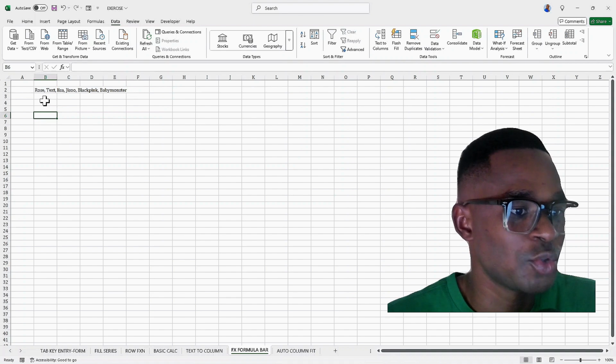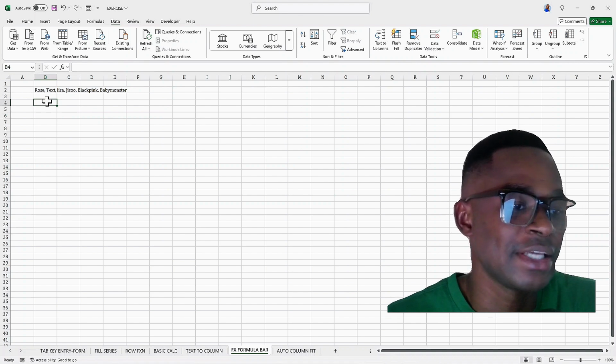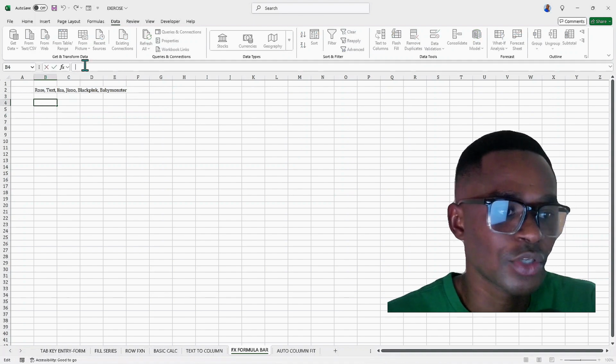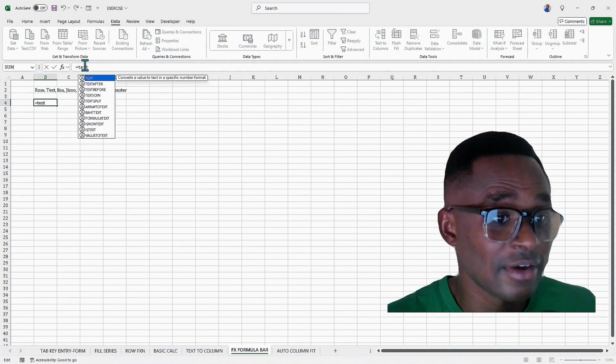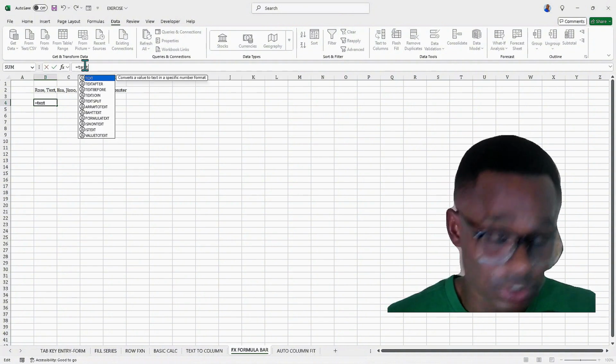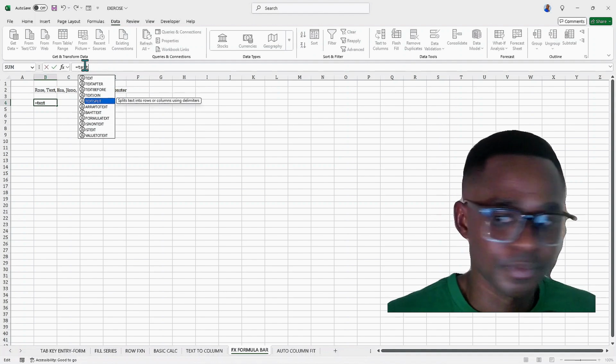So all I need to do is to come over here. So this is where I want my data to appear. So I'll bring in the equal sign and introduce the TEXTSPLIT function. So TEXTSPLIT. So I'll simply go down.